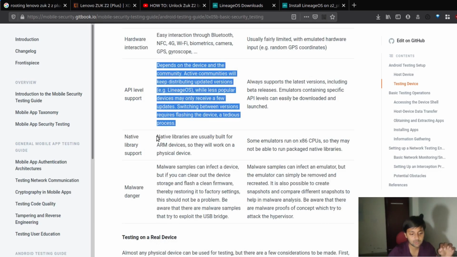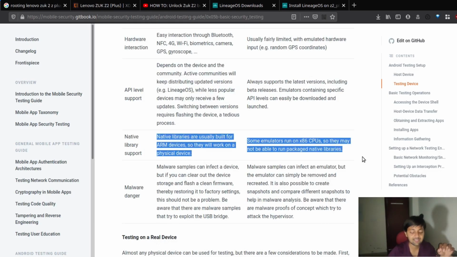Native library support. Actual physical devices have native library support. Mostly these are ARM devices. So if the app requires a particular ARM library which is embedded into it, it would only run on a physical device. You would have a hard time running it on an emulator.